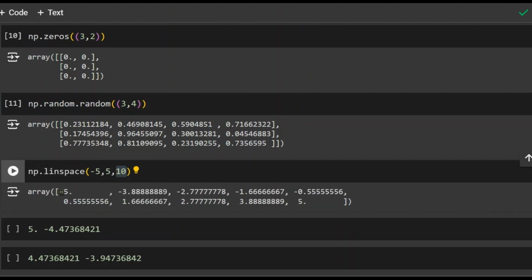When we execute this, we get 10 elements, and those are equidistant. In those 10 elements, the consecutive elements are equidistant from each other, in the sense the difference between 3.8888889 and 5 will be the same as the difference between these two numbers. The difference between the consecutive numbers will be the same, so they are linearly spaced, meaning the consecutive numbers are equidistant from each other.